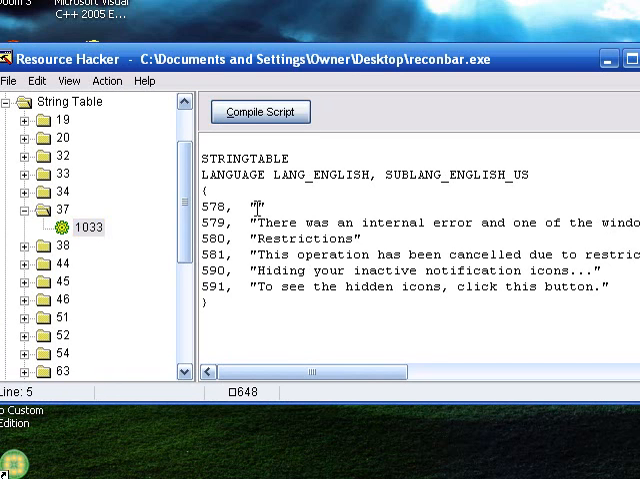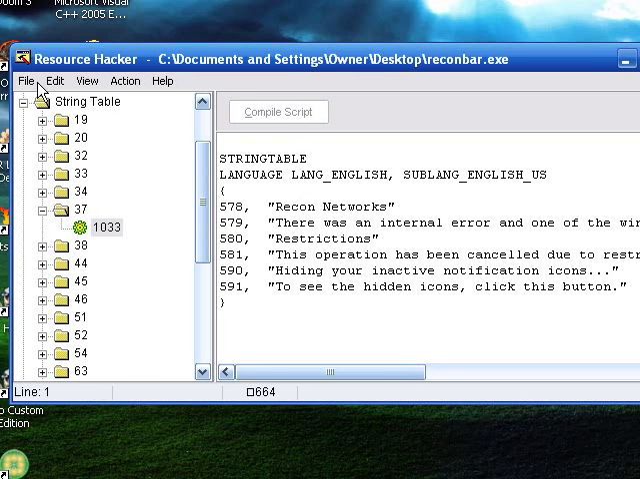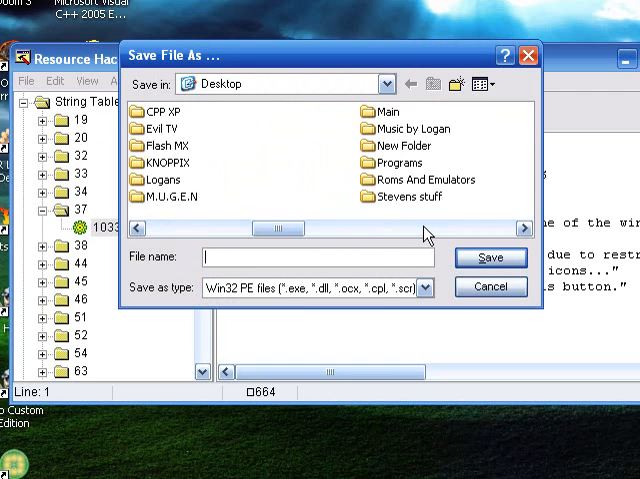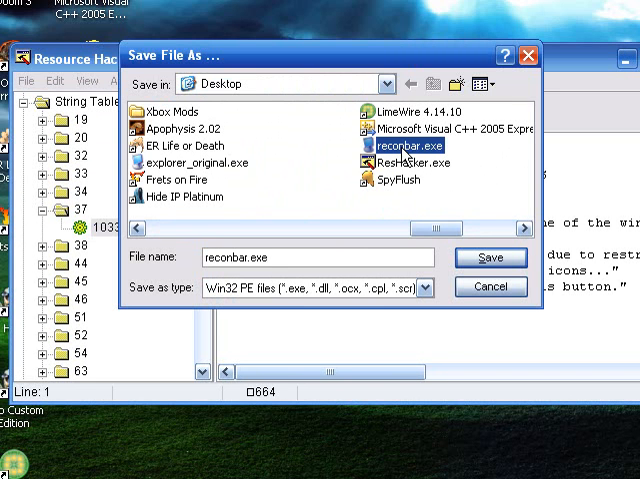We're not limited to spaces. We're not limited to anything. You can put whatever you want. Recon Networks. And once we have what we want to put in our start bar, we'll compile the script, and we'll click File, Save As. We're actually going to go find our reconbar.exe.